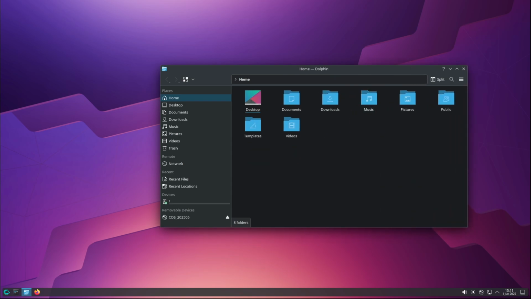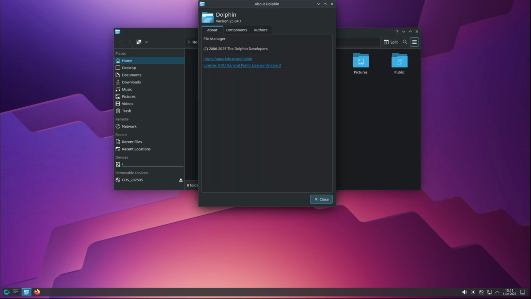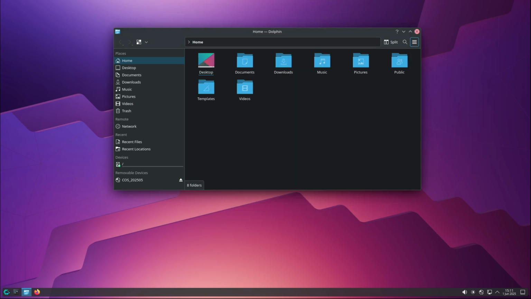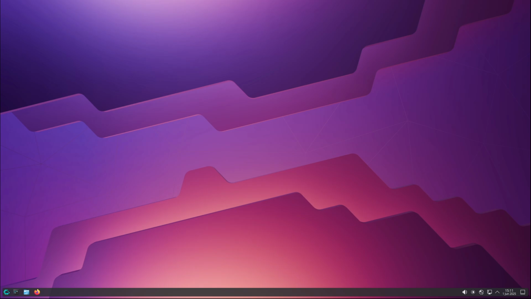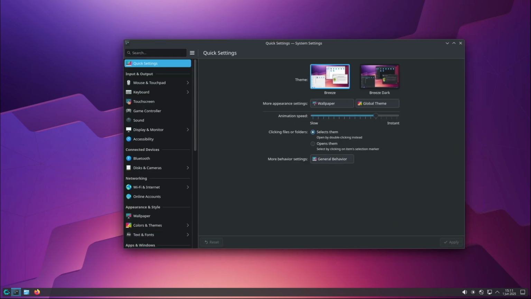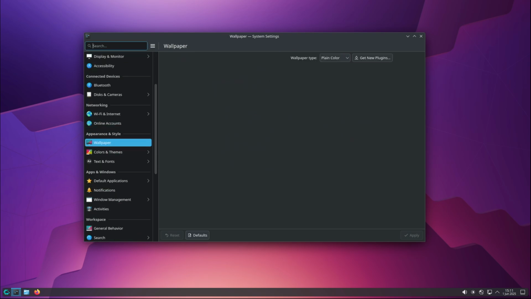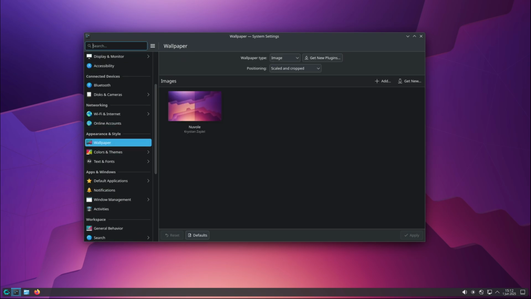CachyOS just dropped their May 2025 ISO snapshot, and it is packed with cool improvements, especially for gamers and folks still rocking older NVIDIA graphics cards. In this video, I'll break down everything you need to know about this latest release. So even if you're new to Linux or just curious about trying out CachyOS, stick around, you might discover your next favorite distro. So let's get started.